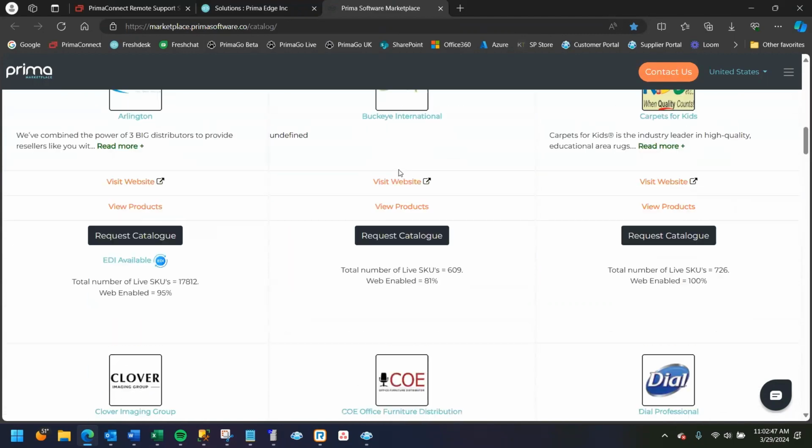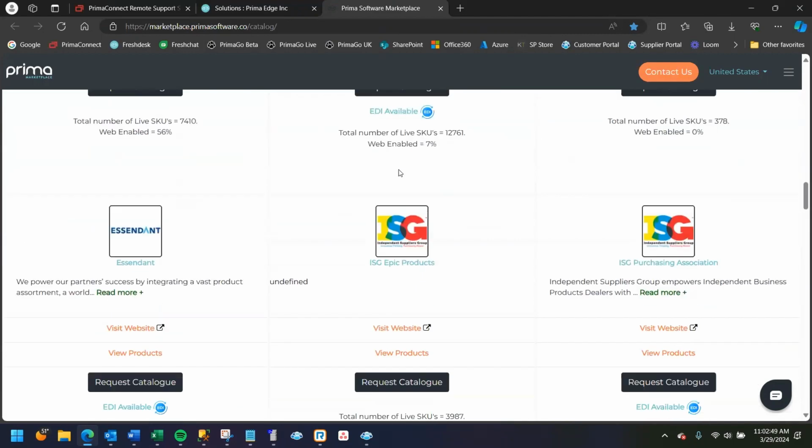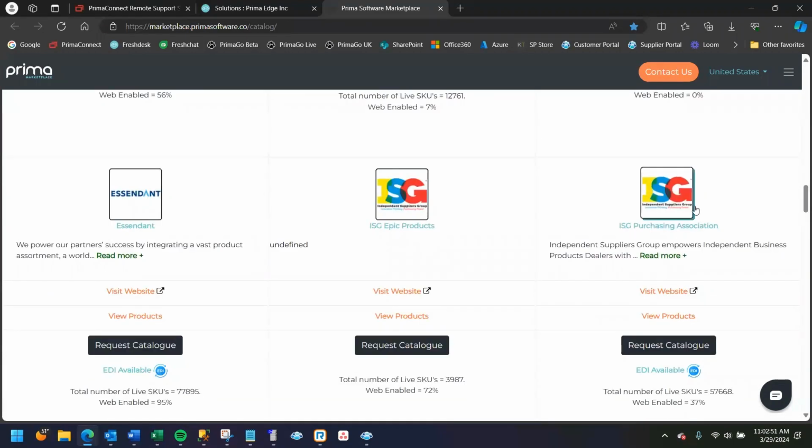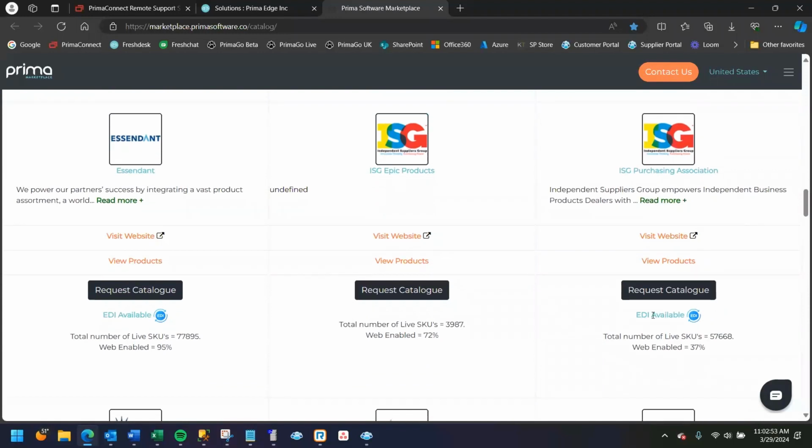So if we scroll down, you're going to see one called ISG Purchasing Association. You're going to see that has EDI available marked. And so here's where you would request that catalog. If you don't have an ISG account already set up, you can visit their website and go ahead and sign up. If you do have the account, all you got to do is say request catalog right here.